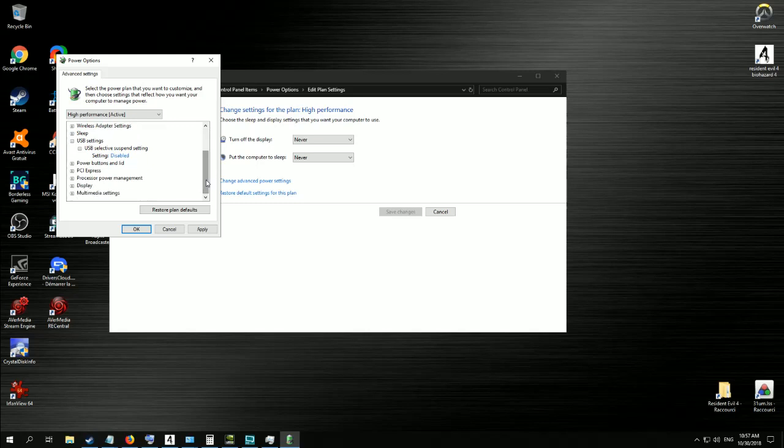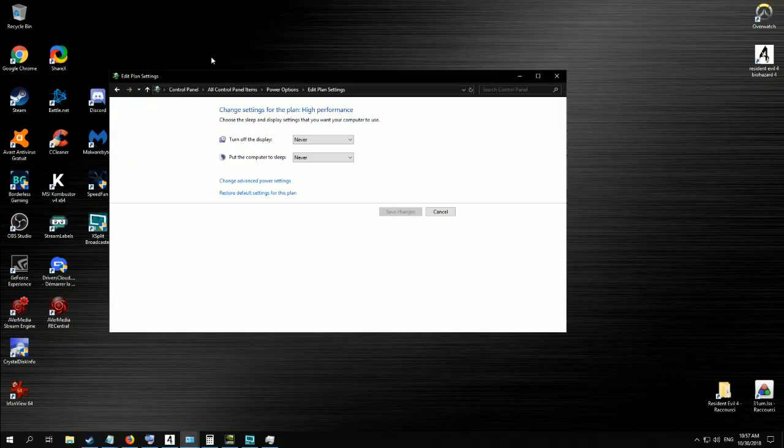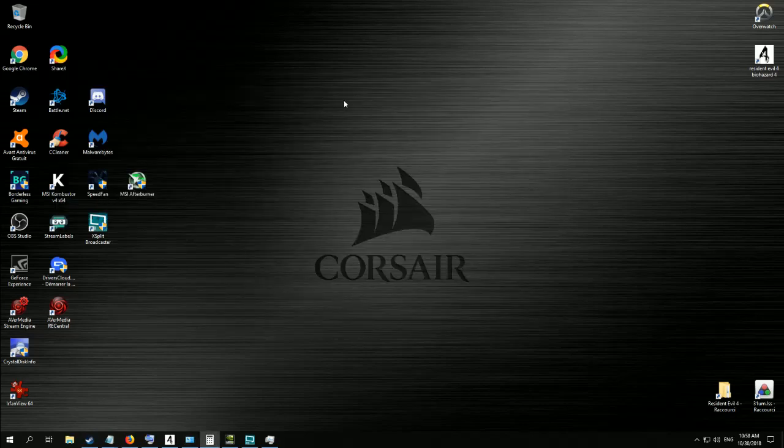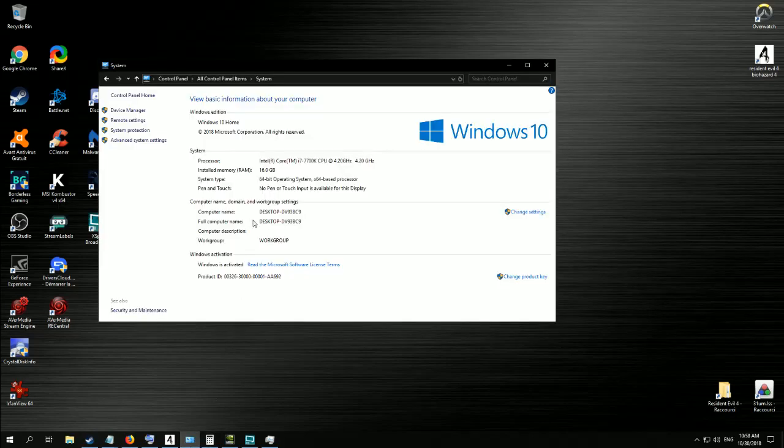Okay. Then you want to go into your processor power management. That one is really important. Make sure it's 100% for the minimum processor state. Cooling, you want to have it active, and maximum processor state, you want to give it 100%. Okay. Then you close that. You click OK. You close, and that is done.